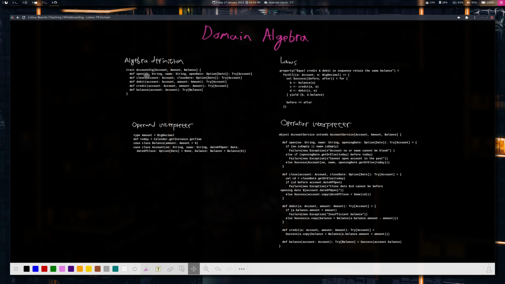What about the laws? For example, for an account, if we take a credit for a certain amount of money from a particular account, and then we put the money back.